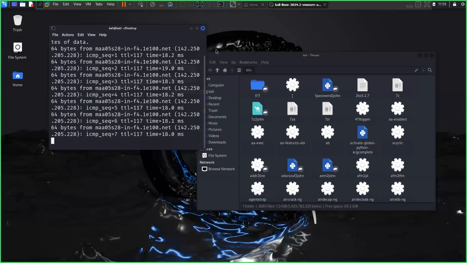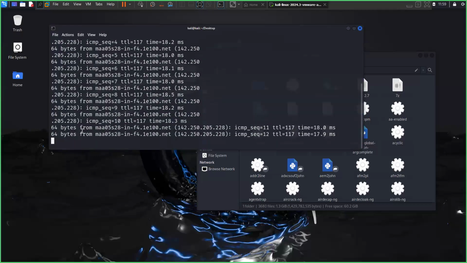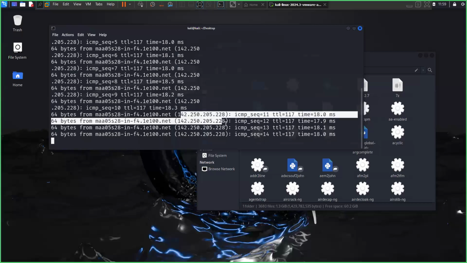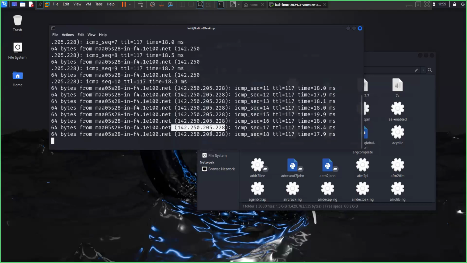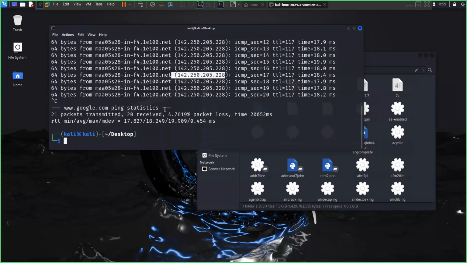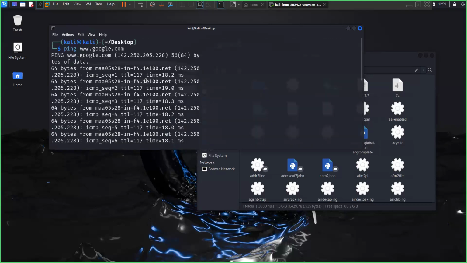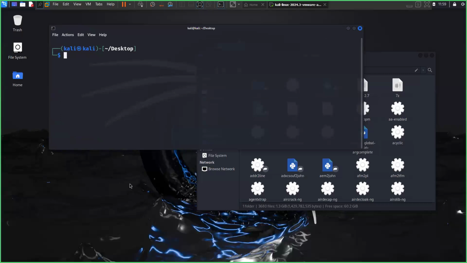If I expand the screen a bit, you can see I'm getting a response from Google's IP: 142.250.205.223. If I press Control C, this stops the pinging. Unlike Windows, which stops the ping after 4 packets, in Linux that is not the case. It keeps on continuously pinging the target until you manually stop it with Control C. And if I run a command called clear, C-L-E-A-R, it clears the terminal and gives me a fresh one.